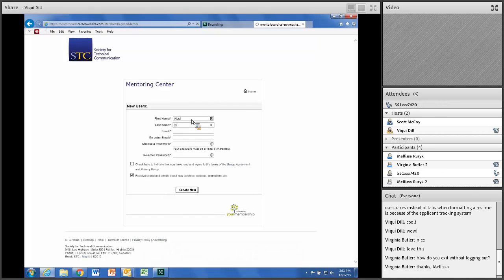Okay. This is my real name. Use your real name. Your last name, you really don't have to worry about the ones that are. This is the email where you want the correspondence to go to.